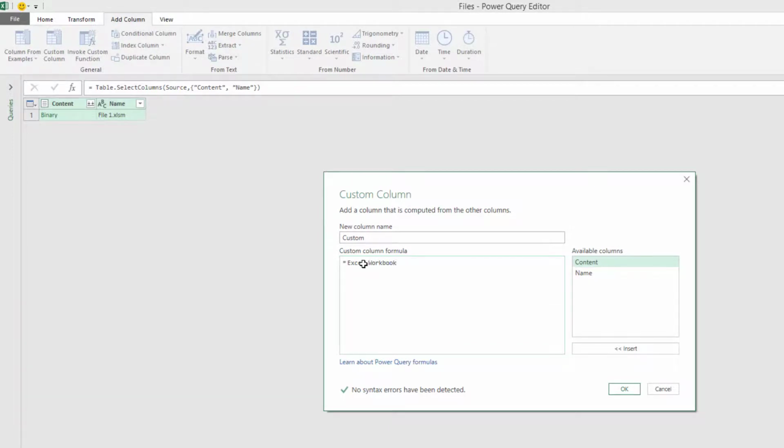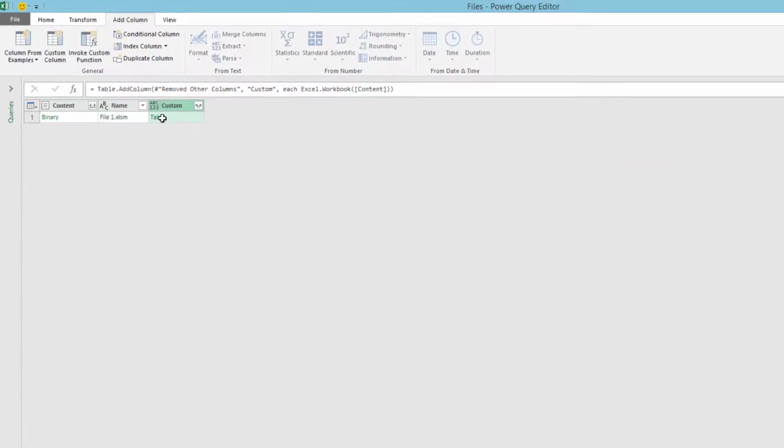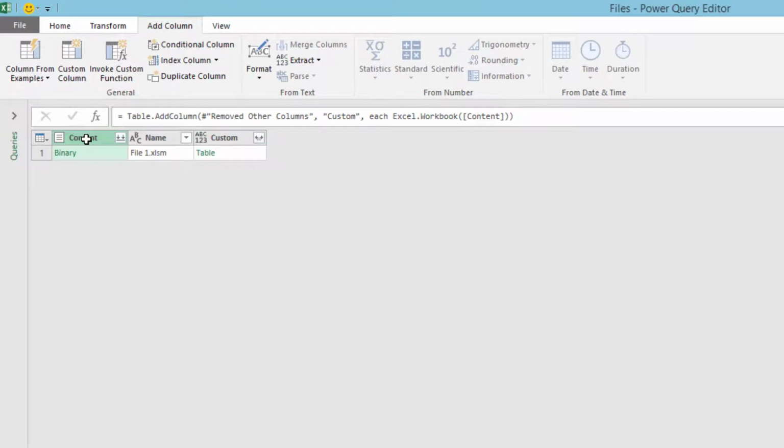Excel.Workbook, open parenthesis, and then Content, and close the bracket. Please make sure that E and W should be capital. This Power Query is case sensitive, so E and W should be capital. When I click OK, in the next column, you can see tabular data is there. Now I can delete the first column. It is not required anymore.